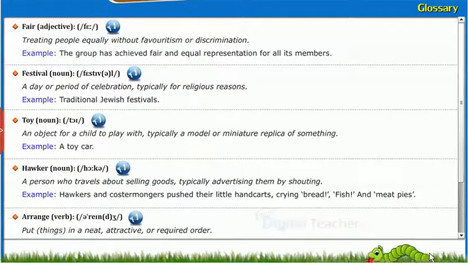Glossary. The meanings of certain words along with their usage in a sentence are shown. Click the audio button to listen to the pronunciation of each word. Fair. Festival. Toy. Hawker. Arrange.